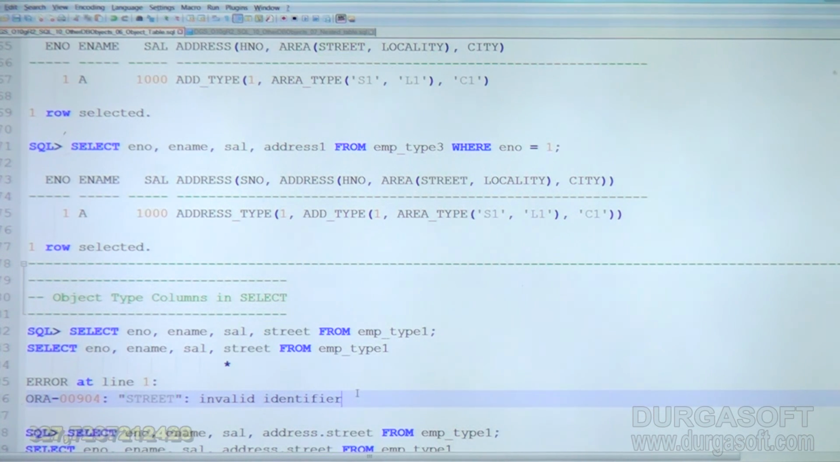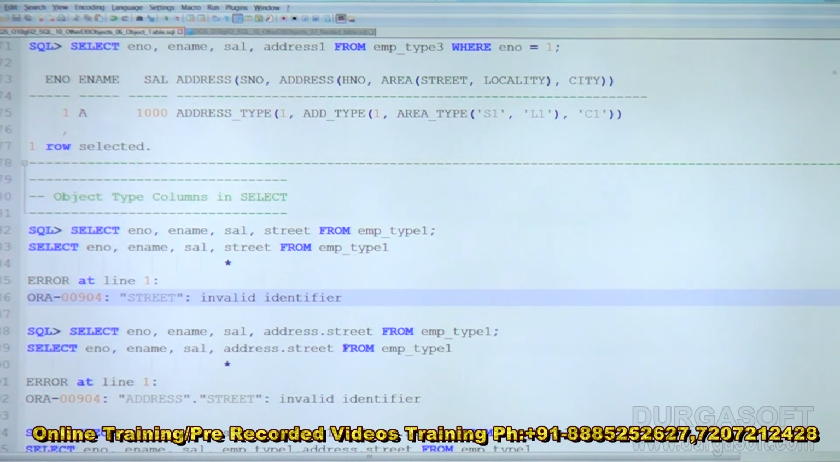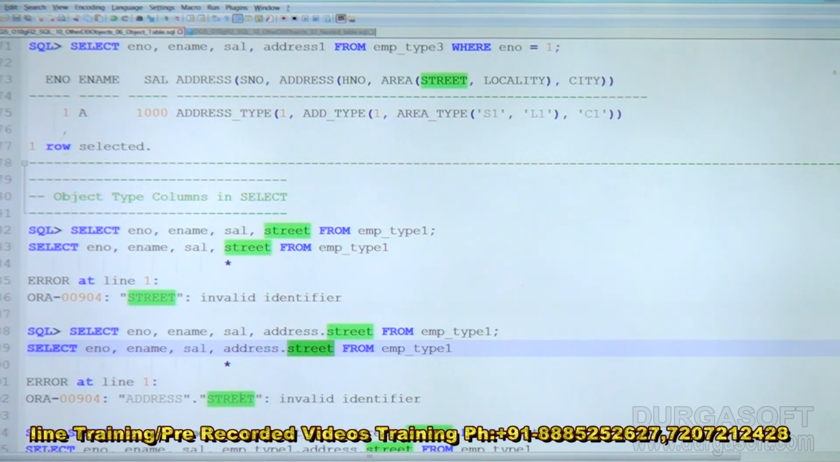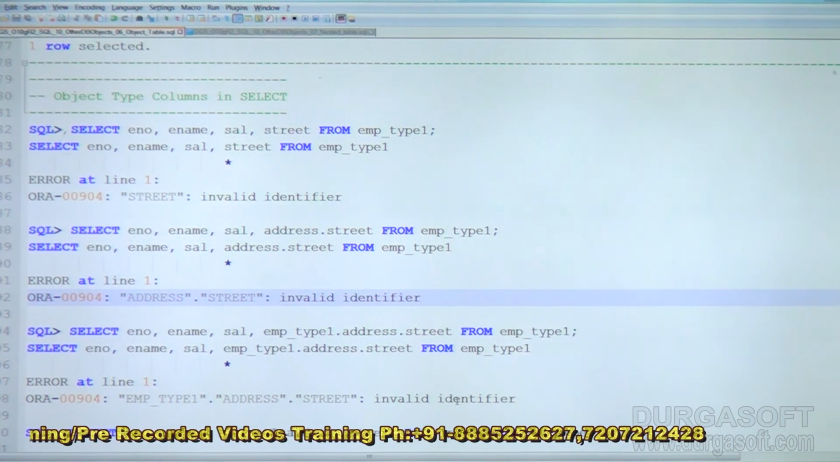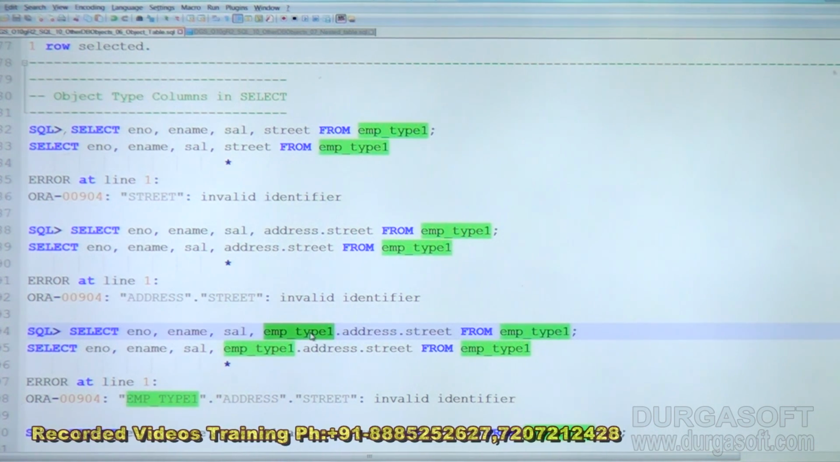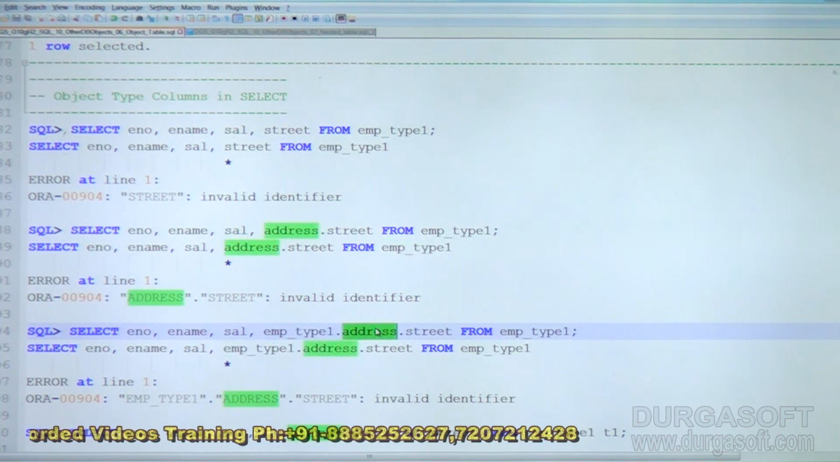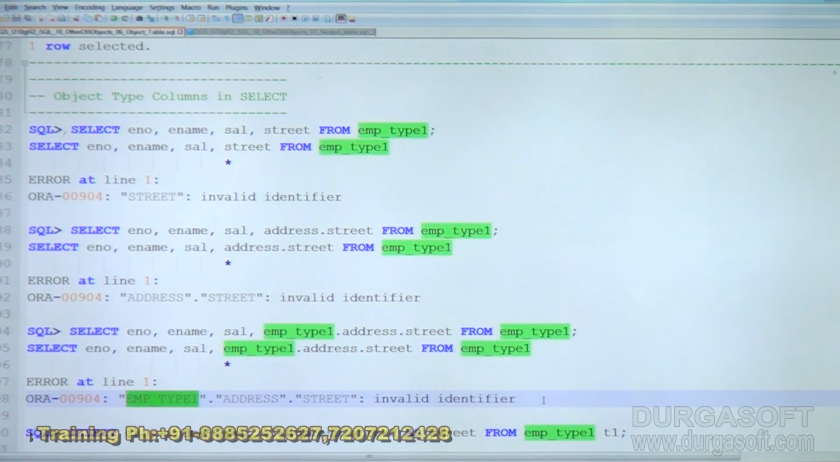Street, invalid identifier because it is not the direct column. Okay, let us specify the street through address because it is present inside the address column. Address dot street, invalid identifier. Okay, type name, table name, EMP type 1, dot column name, dot subcolumn name, object type column name. Still it is an invalid identifier.